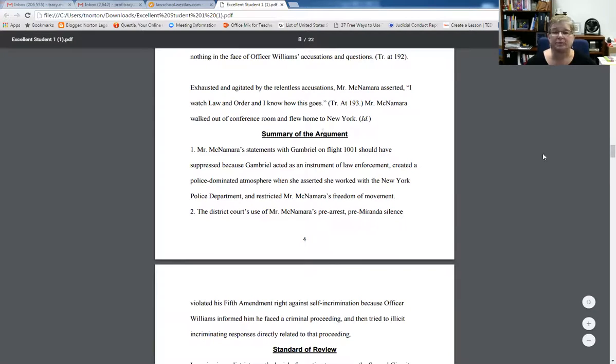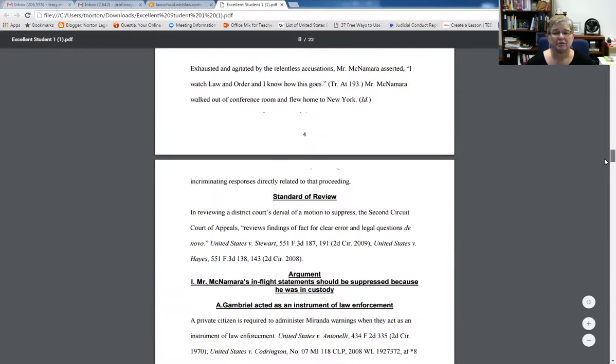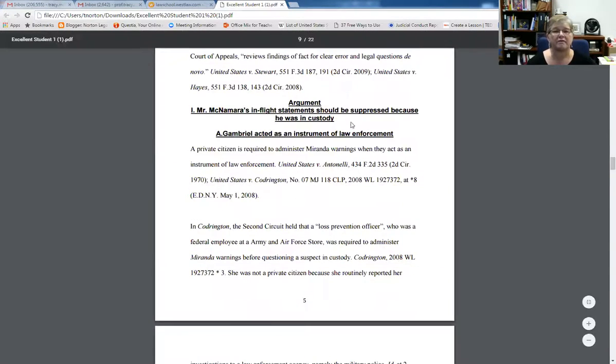Summary of argument, this should be up against the margin. Standard of review up against the margin. Okay. All of this should be up against the margin. Okay. One thing to watch out for.